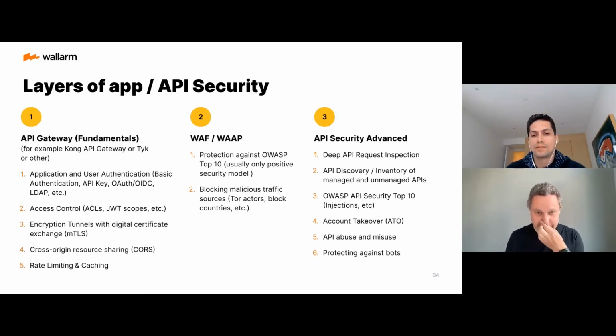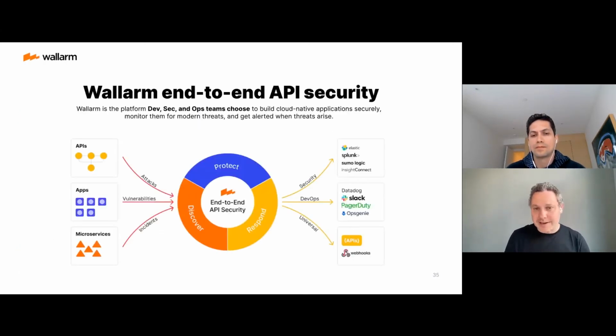We're working on that at Wallarm, and we've been working on it for 5 years. We have customers both in the Fortune 500 and also some amazing tech companies out of Silicon Valley, like Miro and others. What we do, we call it protect, discover, and respond. And it works for APIs, apps, and microservices.